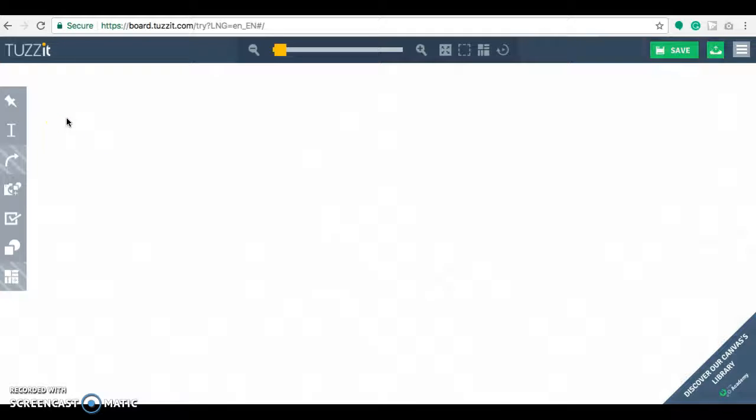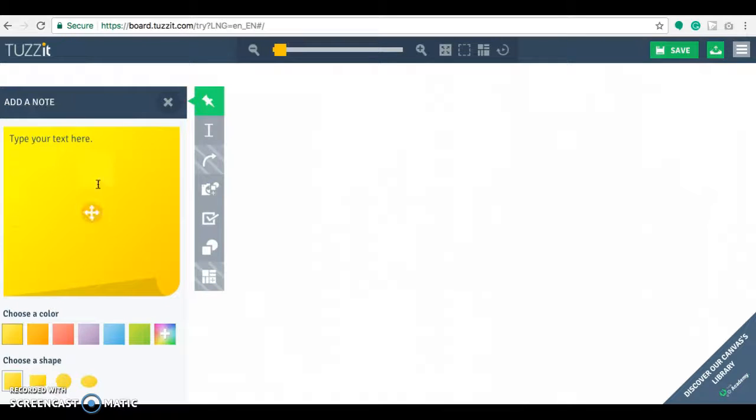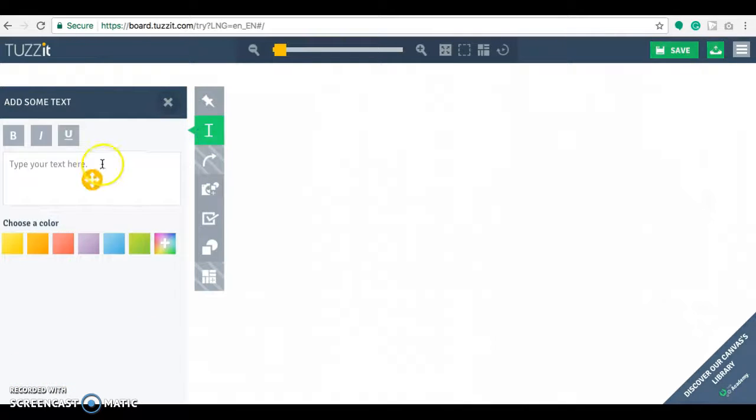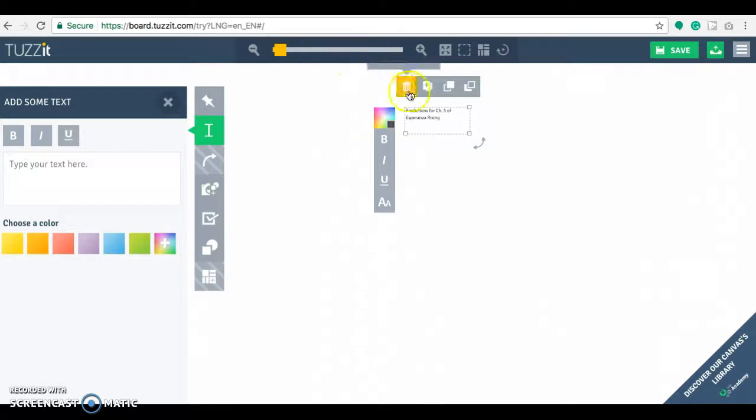So there are several different posts that you can make in Tuzzit. You can add a note in a sticky note format, or you can just add text. So I'm going to use this like I would if I were encouraging my students to make predictions using Tuzzit. So I'm going to type predictions for Chapter 5 of Esperanza Rising, if my class were reading that book. And then you can just drag and drop the title.